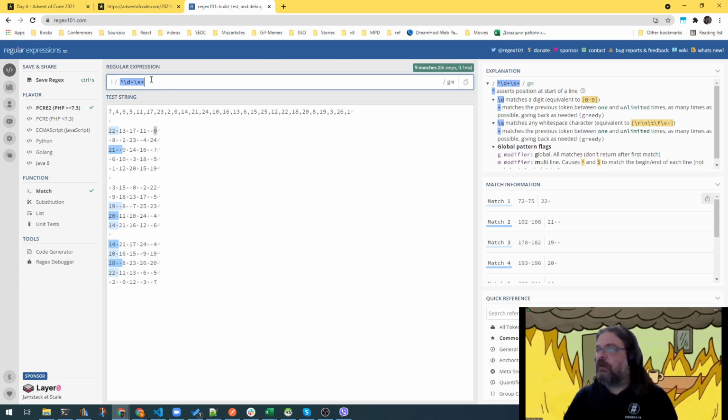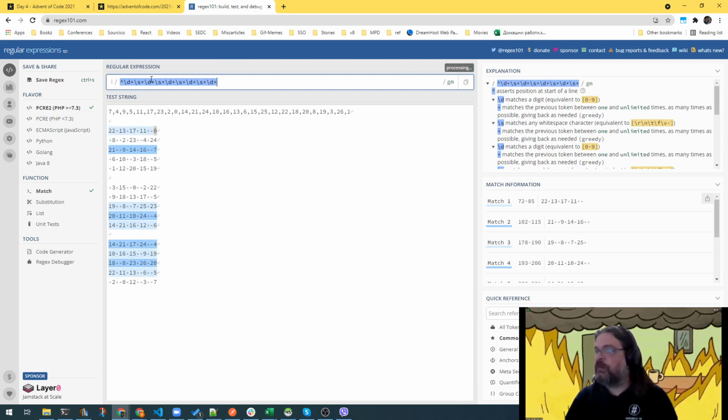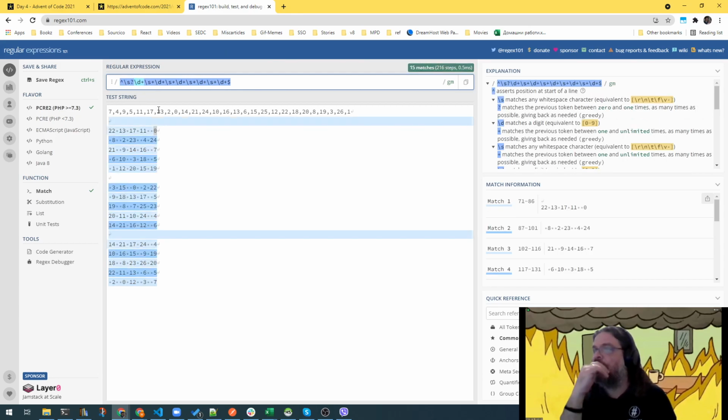So then we have this thing 4 more times: 2 numbers, 3 numbers, 4 numbers, 5 numbers, but no spaces. And then we have the end of line. So let's see if this matches. You can see that it doesn't match all the numbers, it doesn't match the numbers that are starting with a space, and I can say, well, this maybe has a space in front of it.